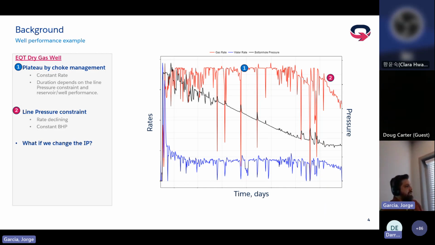The background: this is an example of what a dry gas EQT well looks like. In red is the gas rate, the black is the bottom hole pressure, and the blue one is the water. With a little bit of noise, based on the performance you can see a flat time period, a plateau, and then at some point you start seeing a decline. Then your bottom hole pressure declines, and you have to have some constraints with the line pressure. That's when you produce the well on that decline, and then you can have more data.